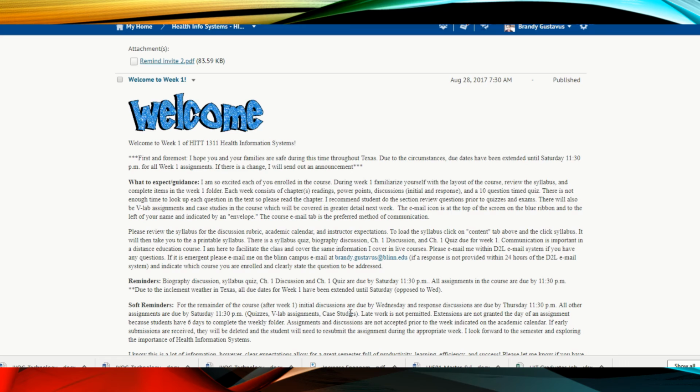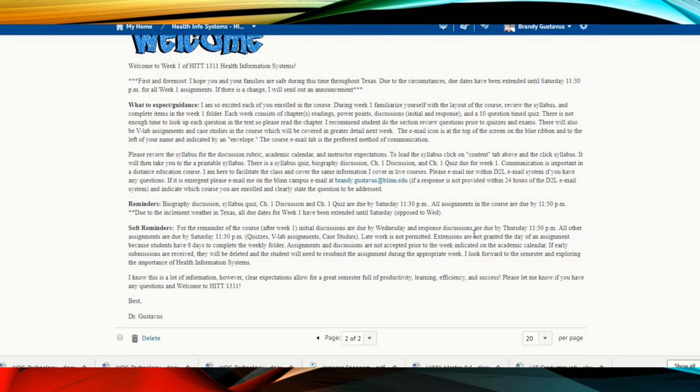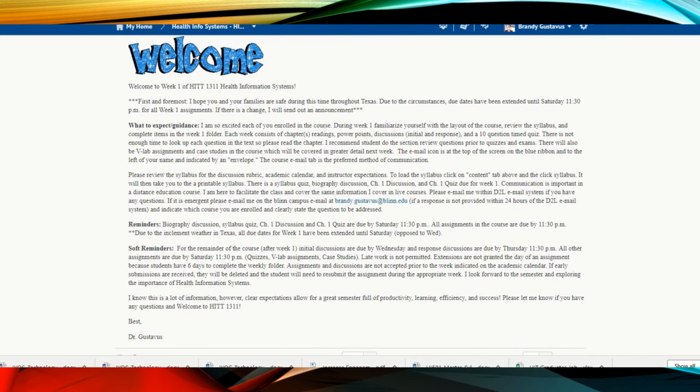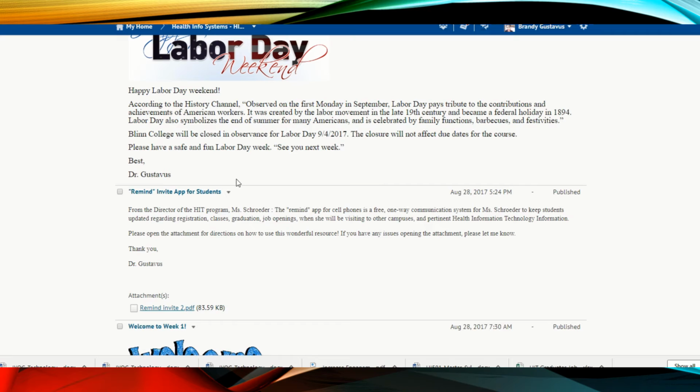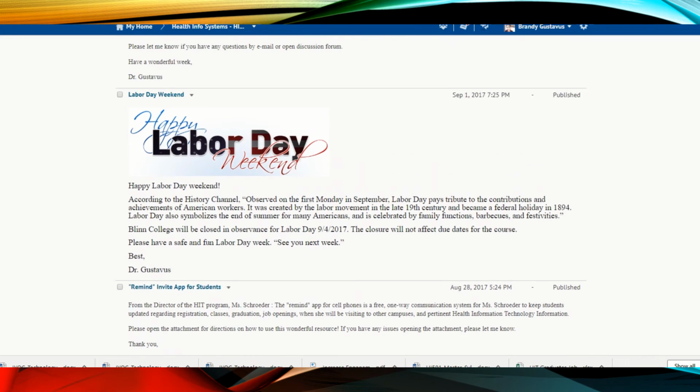What I expect, and soft reminders for future things, like don't forget to spend this time preparing for your project that's coming up in week 15. I try to make these very specific to what we're doing. I try to release them on Monday mornings at 7:30. Of course, I have other ones that I will do manually as the week goes on. This one is the Remind Me app for students, so the director can text them the different things for HIT.